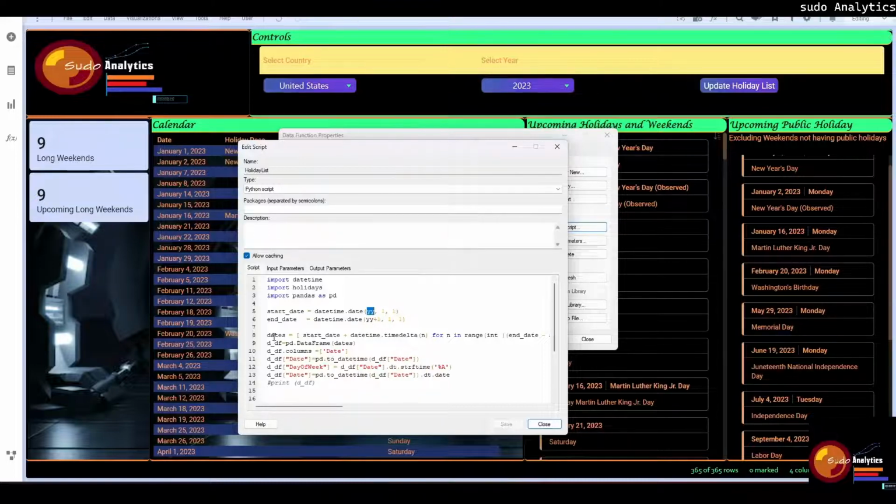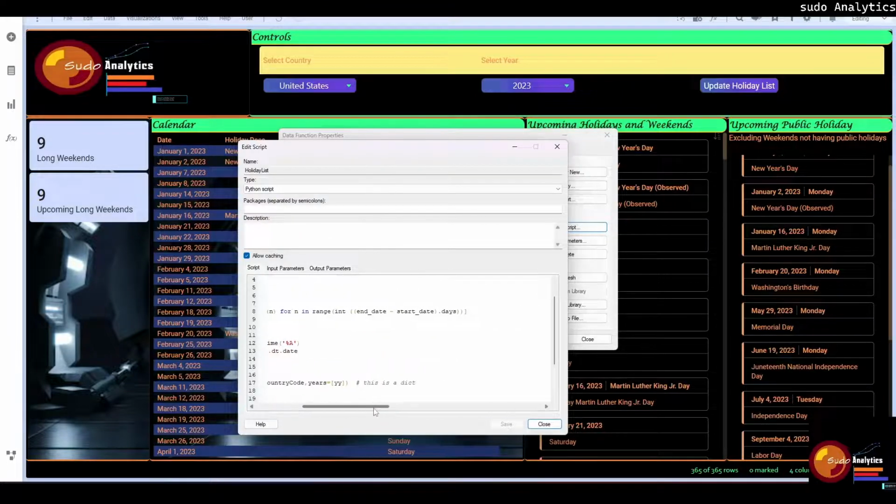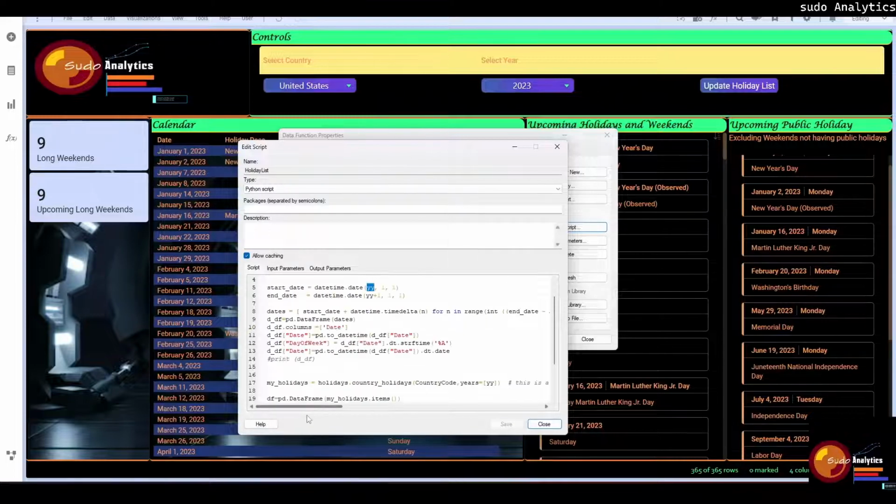I'm generating a list of dates. Logic is very simple. I'm generating all the start dates plus datetime delta n for n in range, like end date minus the start date days. Basically, the difference of both the dates, how many days are there, and for all the days I'm generating the dates.